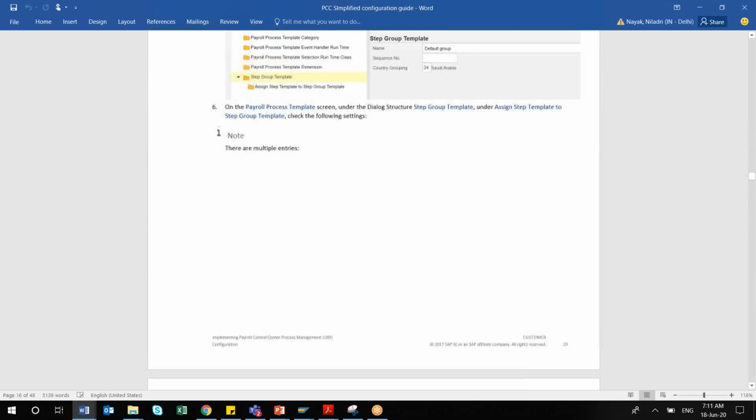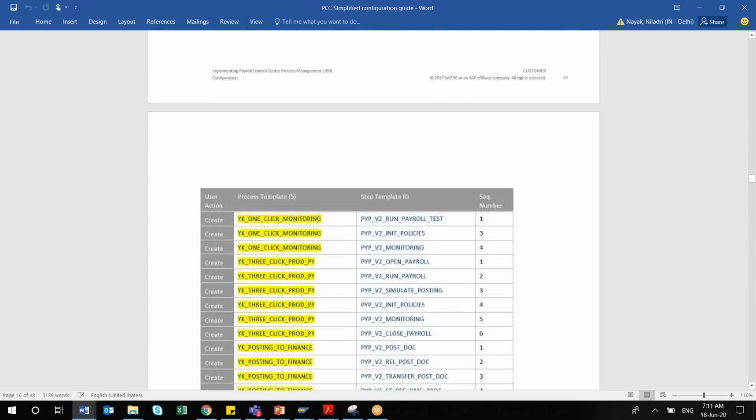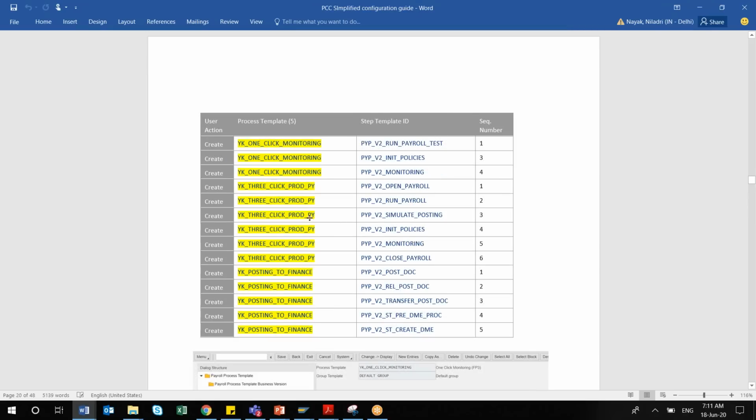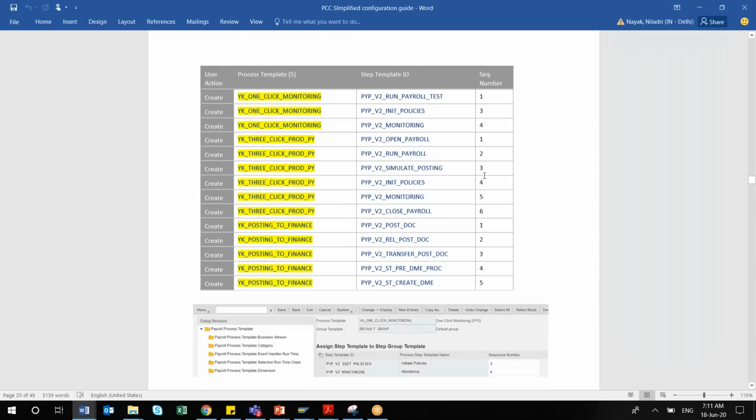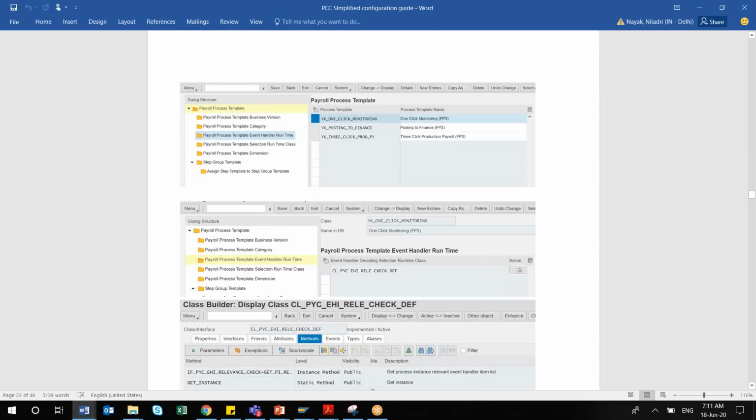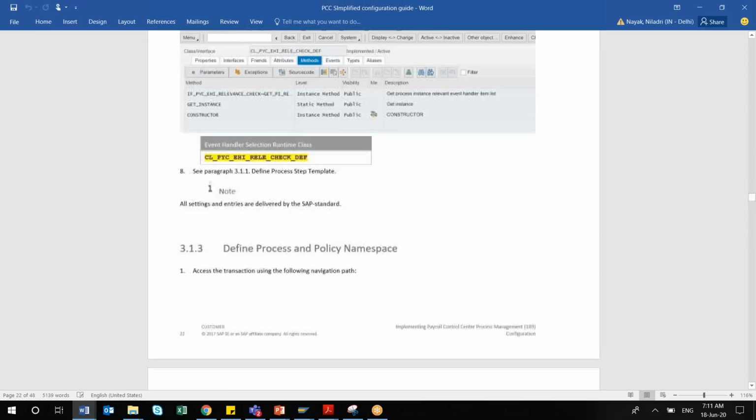And similarly for your process steps, these are different process steps. For three-click production, we have predefined these 6 steps. For one-click monitoring, that is the simulation payroll, we have this step number 1. Here it is mentioned 1, 3, 4, but you can also maintain 1, 2, 3 as well. Nothing much different. You simply copy and paste these, or refer to them and edit them in your payroll control center.